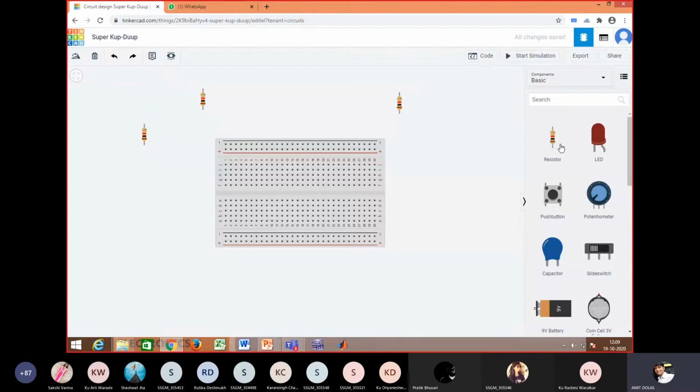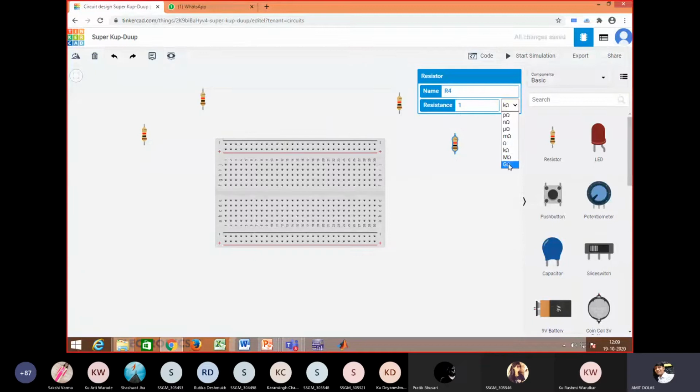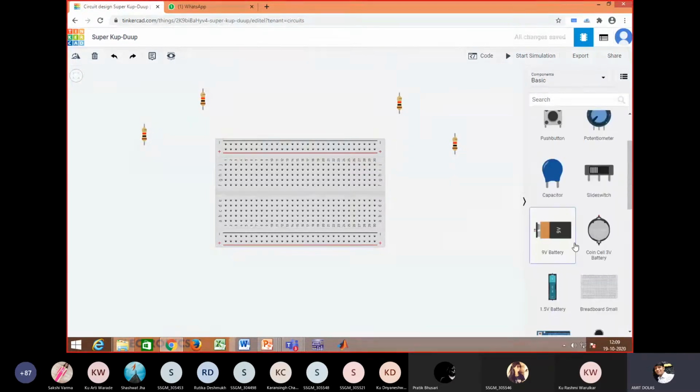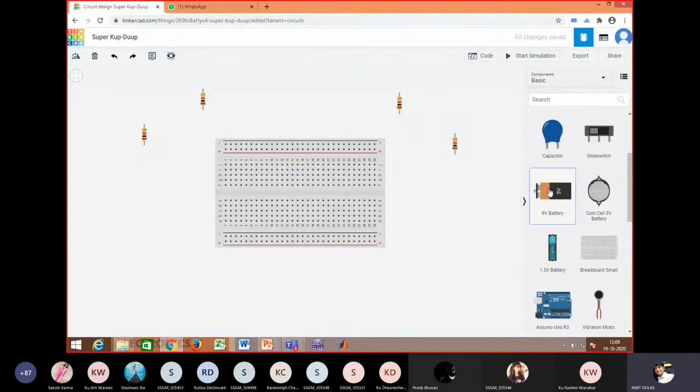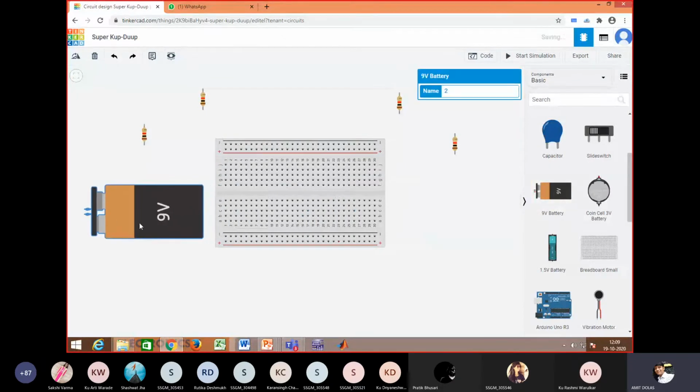Then another resistance of 1k, say R4. This is how you can label it, and from the resistance and kilo ohm range drop-down arrow, you may change the range, but we need all the resistances equal here. Then what we need is a battery. You can see the battery is there, that is 9 volt. I took this battery here, and you may rotate this battery.